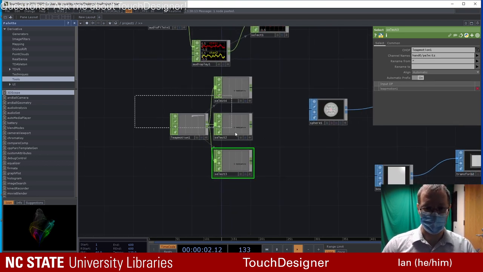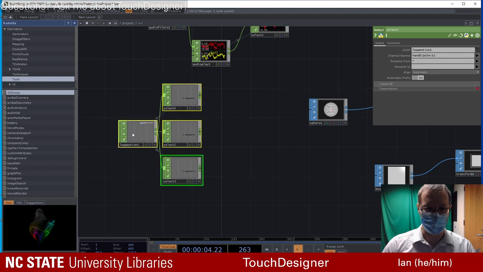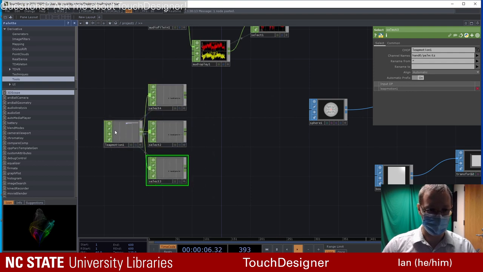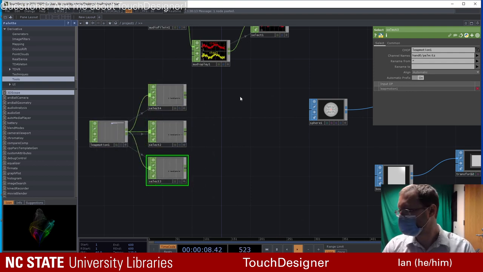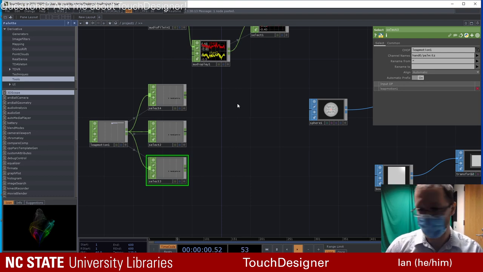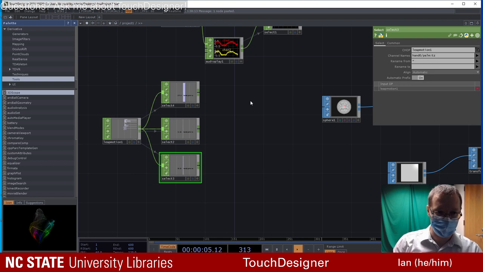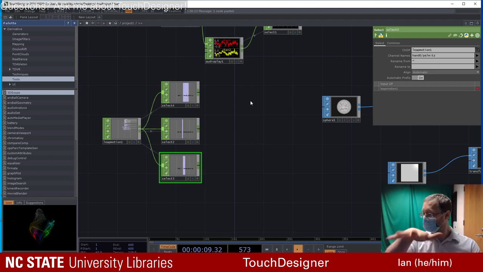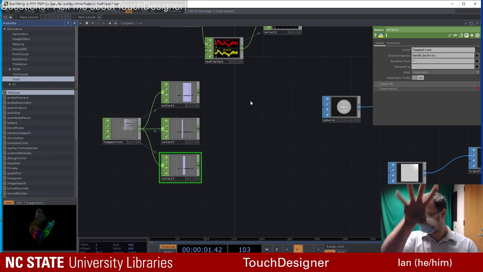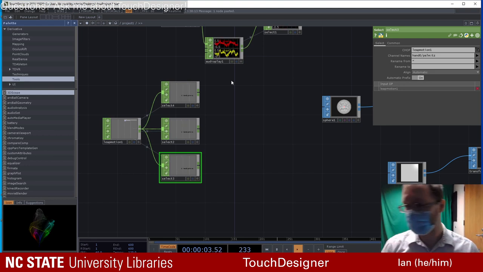Now we have three individual channels from this Leap Motion controller that I can use to track the position of my orb in space. Depending on what it is, the top one is TY, the middle one is TX, left and right, and the other one's TZ, so back and forth. While I reposition my hand, I can do the same thing and reposition the orb in space.